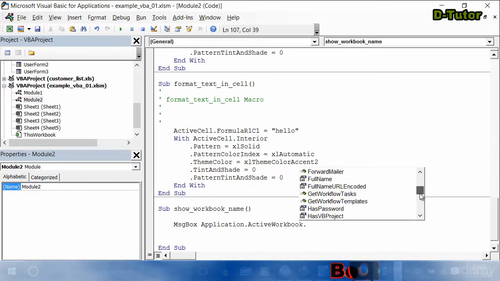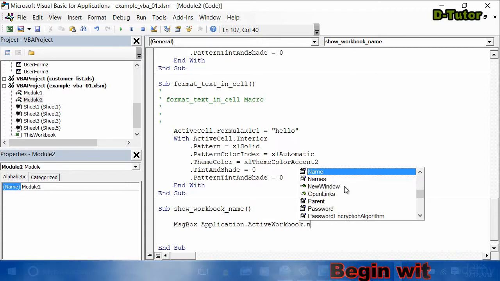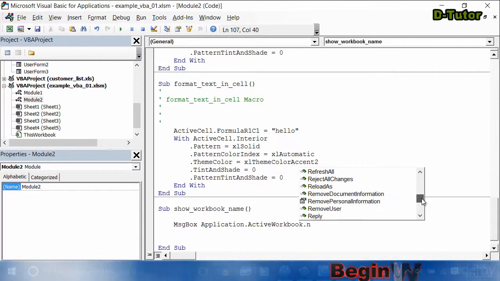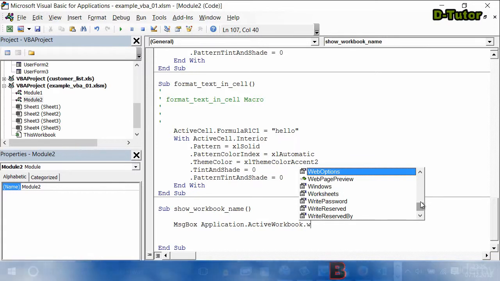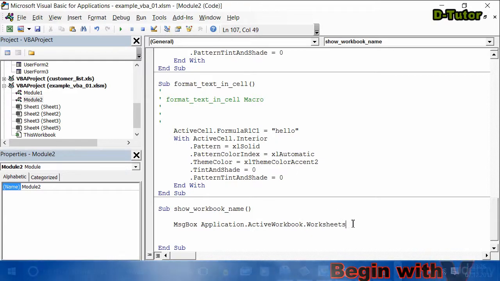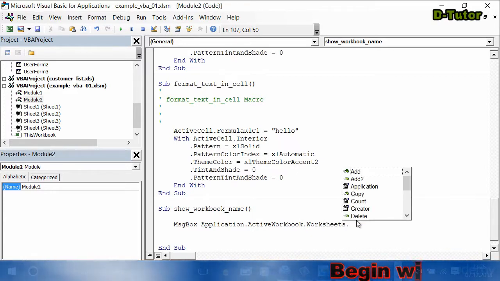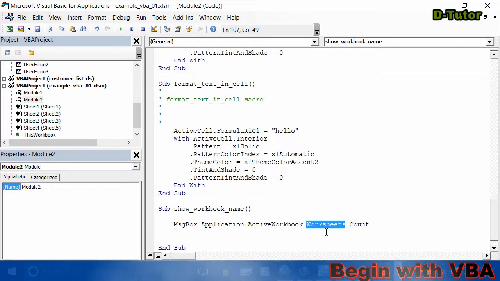So for example, as we have the name property like we showed you before, we can also have worksheets. This is a property, and then dot count, another property. So I'm going to see the worksheets property below the active workbook, and I ask how many of these there are: count.